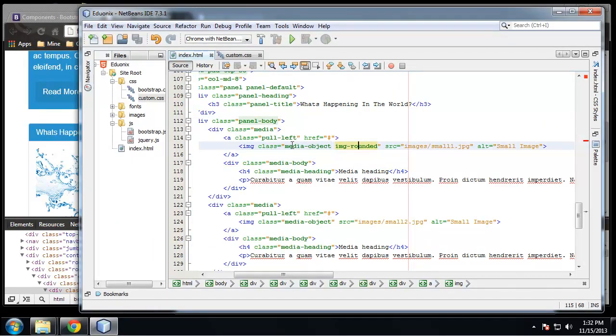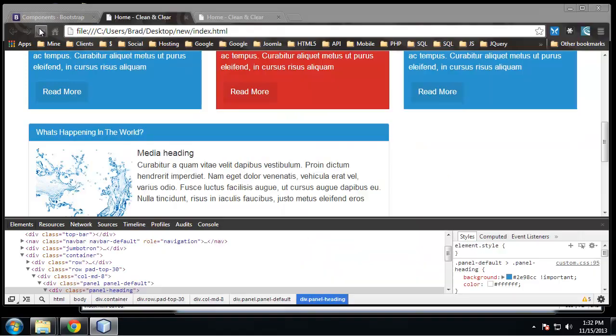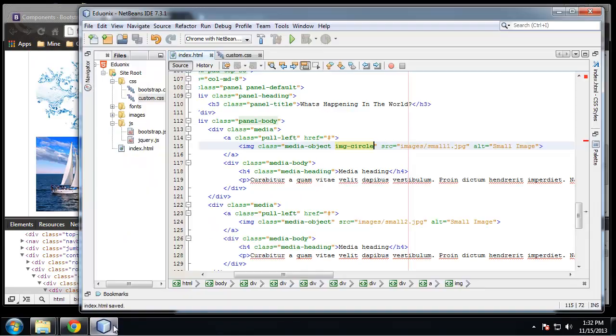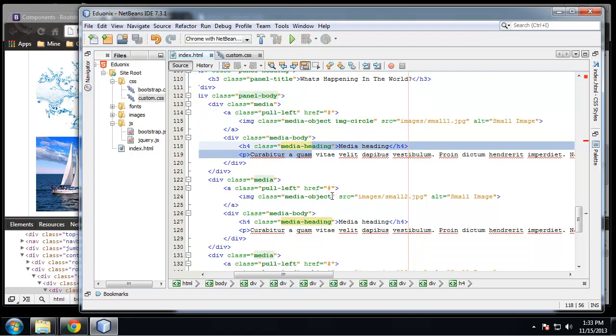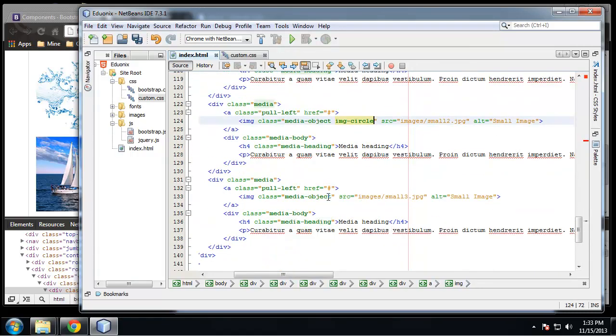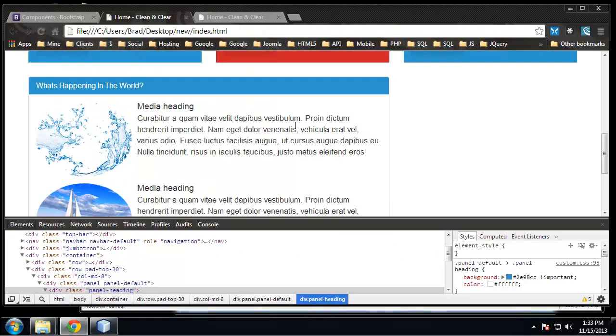img-rounded. Huh. Let me try. Actually, yeah, that's the rounded corners. I'm sorry, we need circle. Alright, so now you can see it's circular, so let's add that to the other images as well.